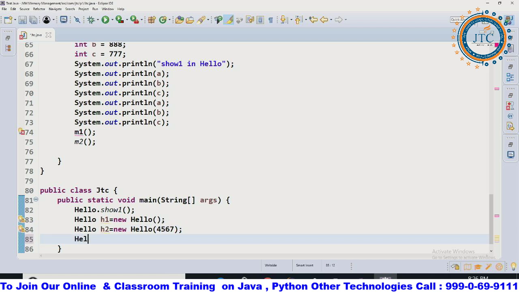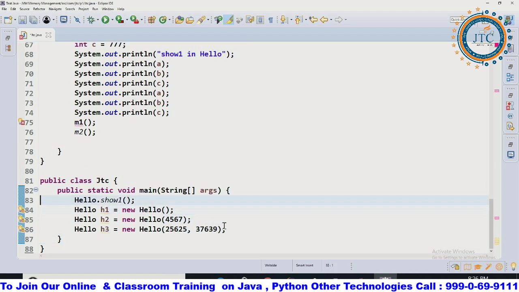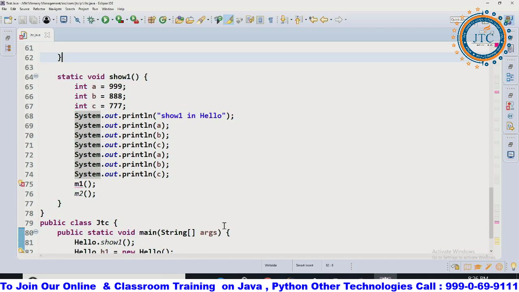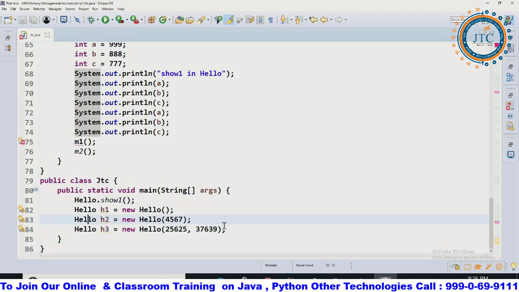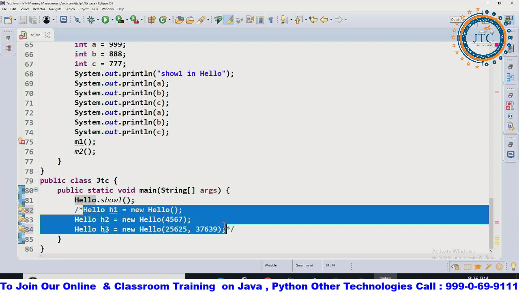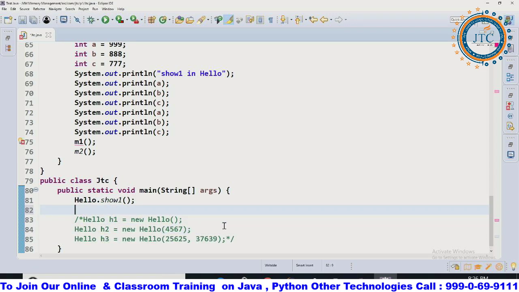and Hello h3 is equal to new Hello. Here also I am giving some value, and then again a few more values into this. So these are the different values that we have given inside this, that we are doing all these things inside this, correct? So the different types of values, different sorts of things we have written here. Now at present what I'll do is comment all this. I have commented these following 3 lines.